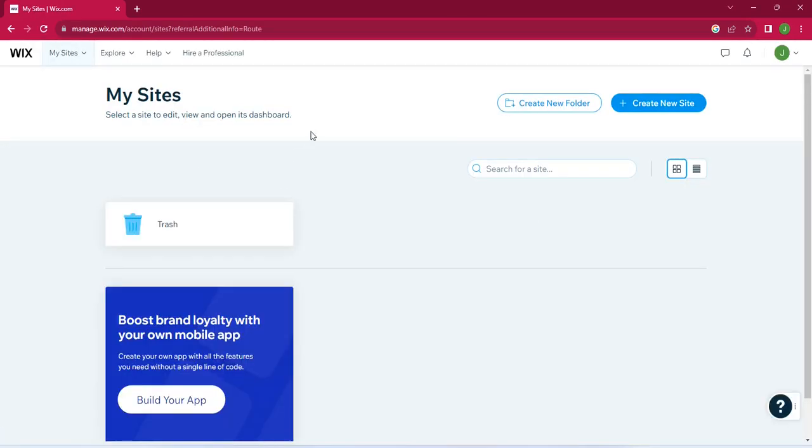So once logged in, this is your dashboard. All the sites you create will appear here. So you can decide to create a folder or create a new site, but I'm creating a new site. So you click on create new site.